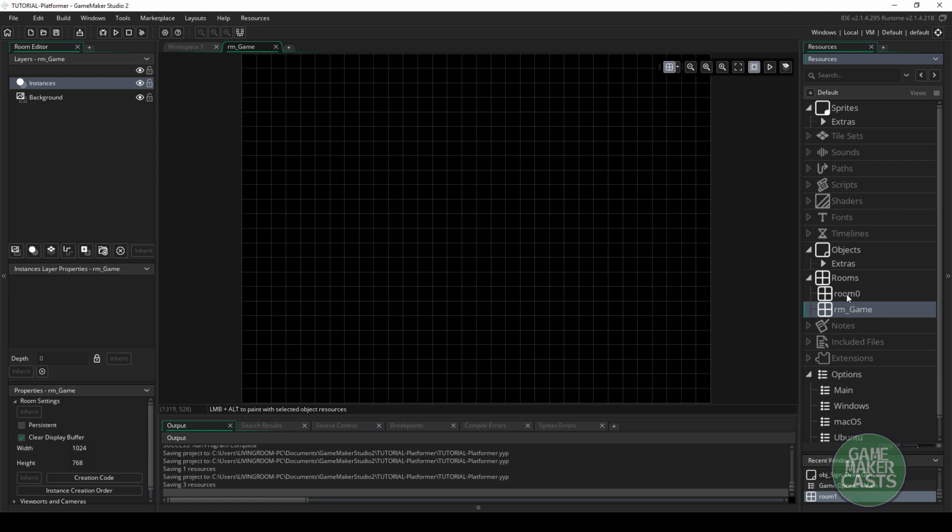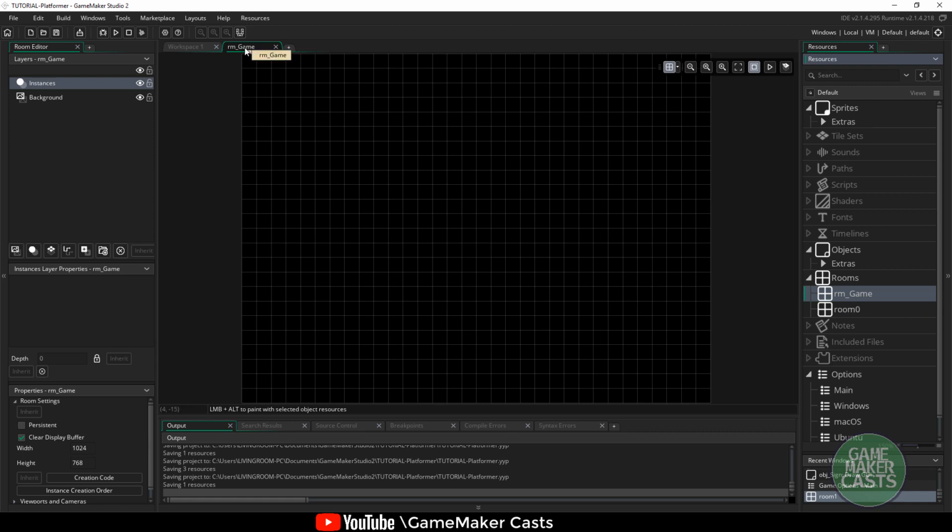And you will already have room 0, but I'm going to put our room game above my original room. Now the only reason I'm doing this is because our room 0 actually has something in it that is going to help me explain a few things, so we can kind of ignore that for now.